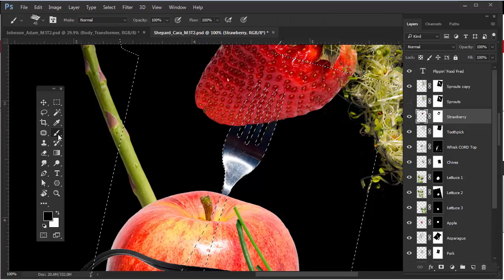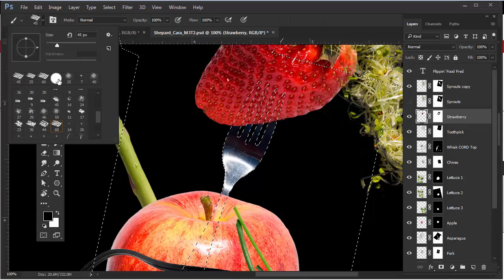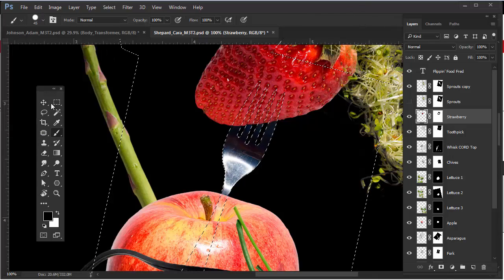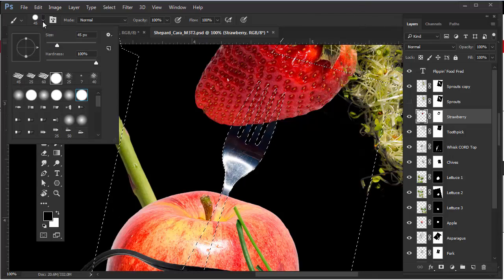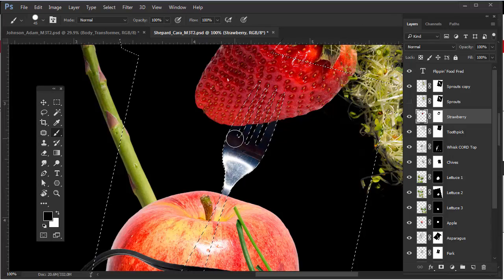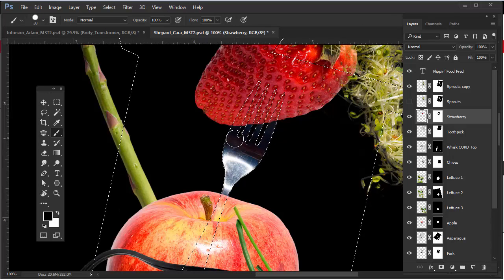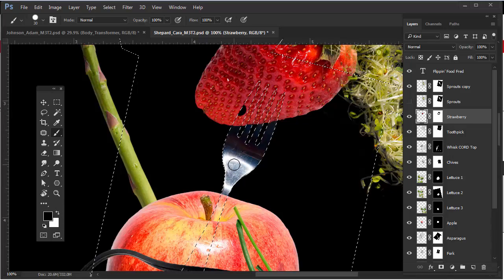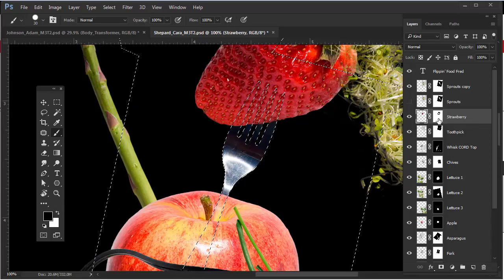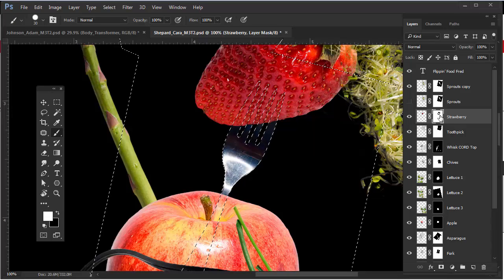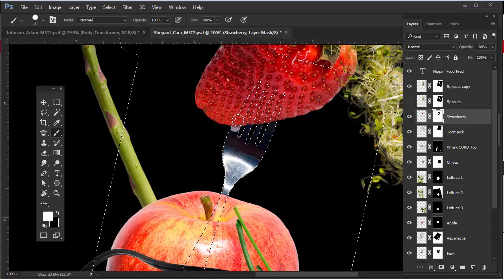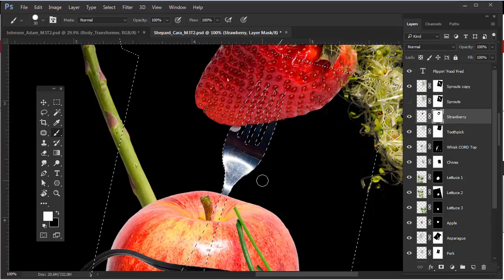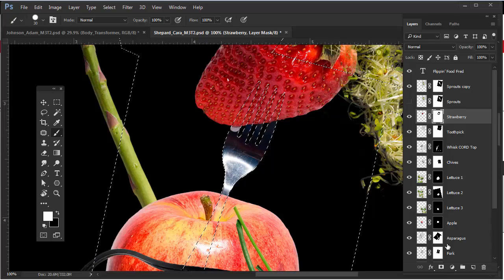So I'll go to my paintbrush tool. I'll make sure that I have an appropriate brush that is at 100% hardness. Okay, and let me reduce my brush size. Left bracket here reduces it. I'm going to paint with black. Whoops. On the layer mask. Make sure the layer mask thumbnail is active. I'm going to paint with black. Why is this black under here?